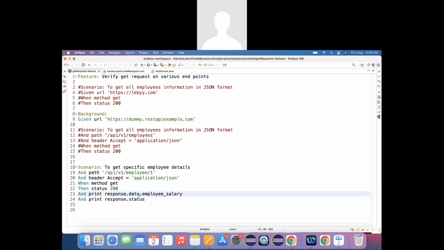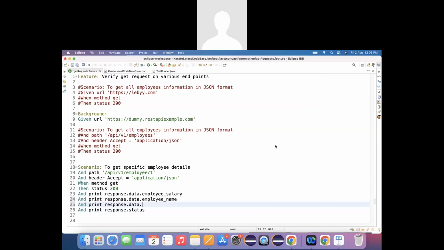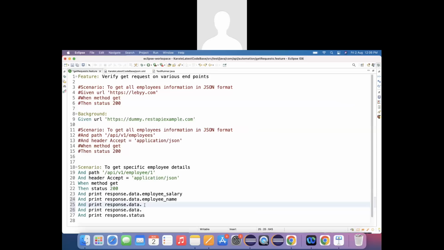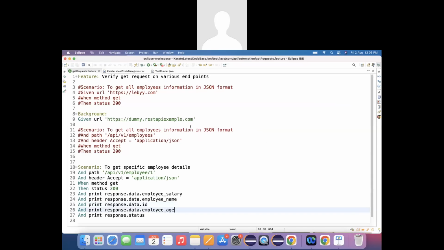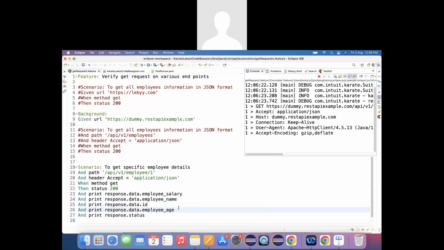If you want to retrieve further information related to the employee from the response, from the data, I want to get the employee name. I want to get the employee ID within the data. ID is there, employee name is there, employee salary is there, employee age is there. So I can pass my ID, and even the employee age, all these details. When I run my program now, from the response it is retrieving the employee-specific information and printing that information to the console.